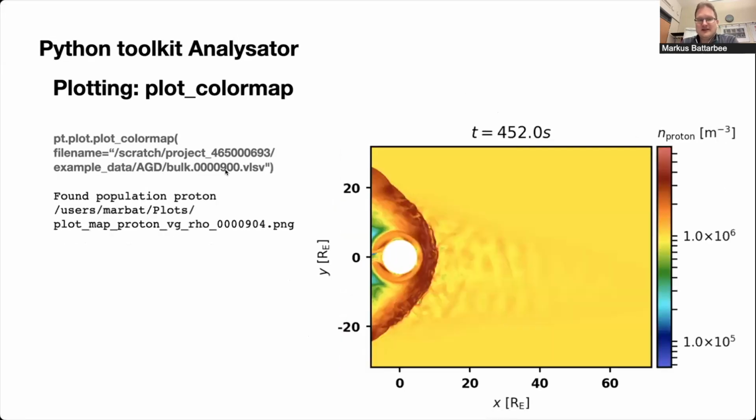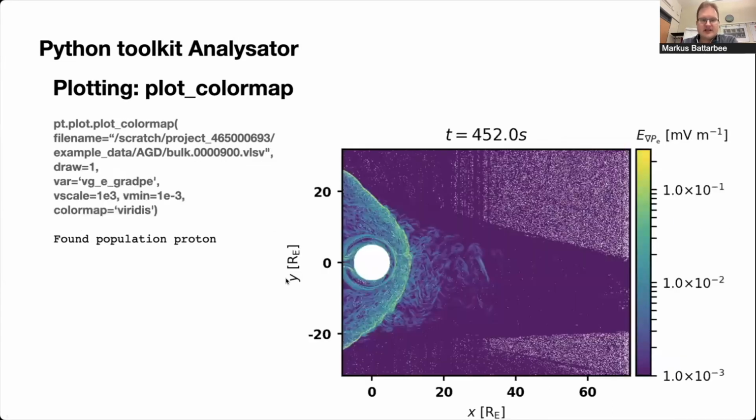So here, when we didn't give any keywords, we just gave it the file name and that's it. It said, okay, I'm finding the proton population using that. And it said that it saved this file name into that directory. But it also gave me the image because I was using Jupyter Notebooks. But here, since we say draw equals 1, that could just as well be save equals false, but that's the one that we now have, then it will no longer try to save to disk.